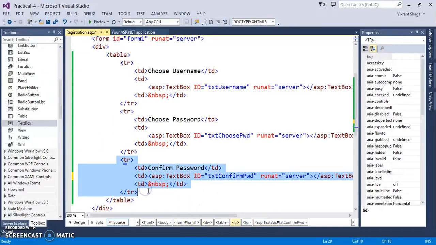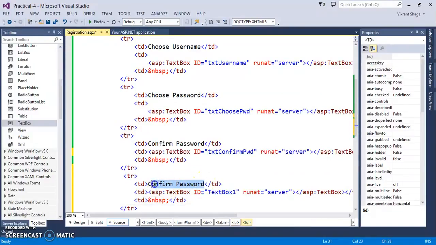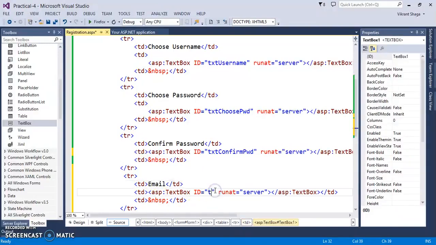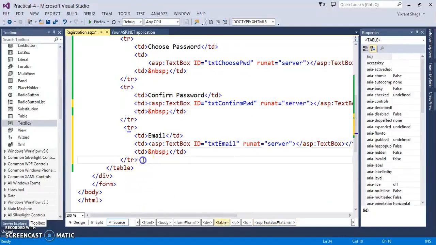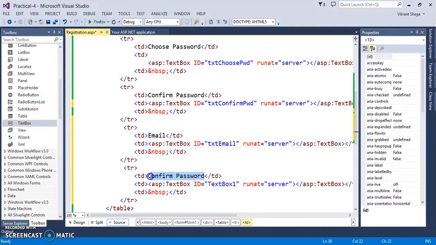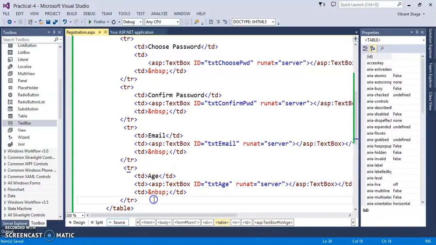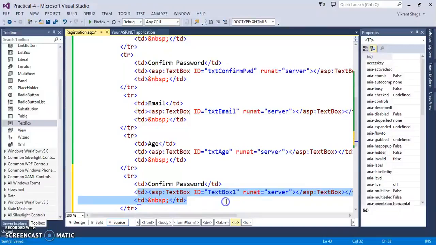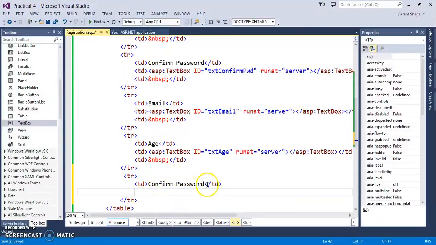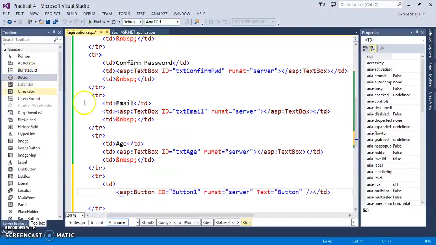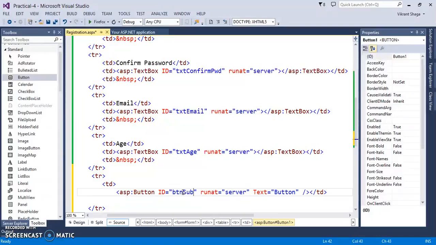In addition to these two rows, we require some more rows for, let's say, email address. txt email. Let's take age. This as txt age. Now if you see the design view, one more row is required for a submit button. So let's add one submit button over here. So I need to take one submit button. btn submit. So yeah, submit.